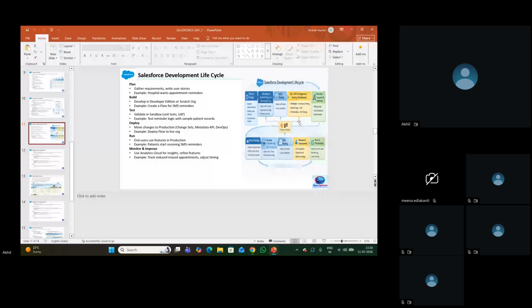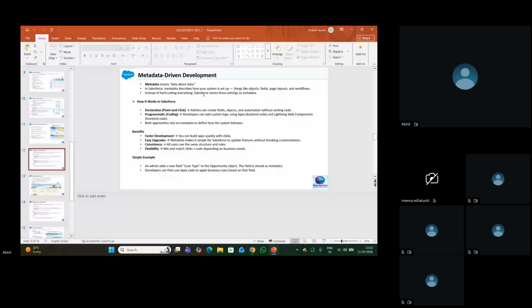For all these things, we'll have some migration tools. If you want to move from one sandbox to another, we'll use GitHub, Bitbucket, GitLab, etc. Salesforce is metadata.